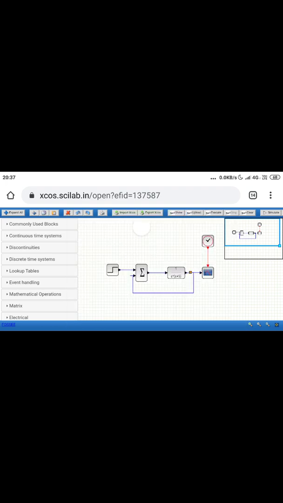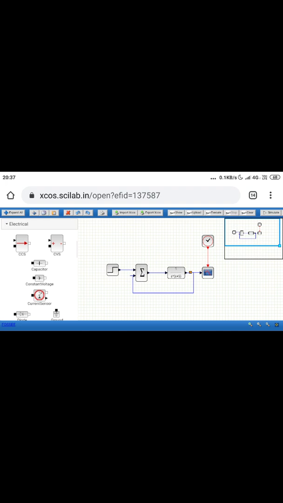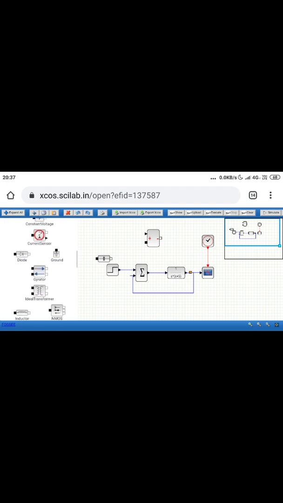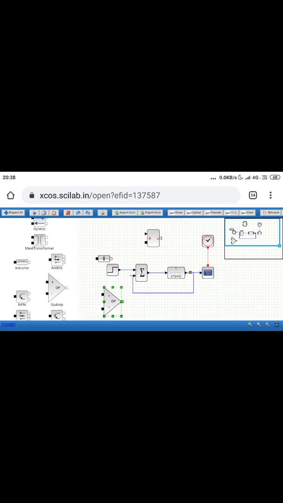We have the math and electrical examples. If you want to design, you can design. Here, by mobile also, you can learn this Scilab program. So we have Scilab in this one.